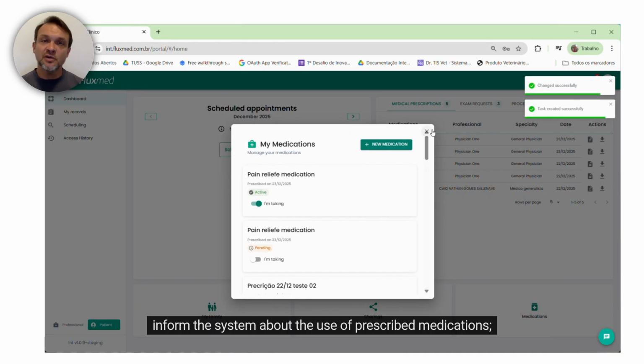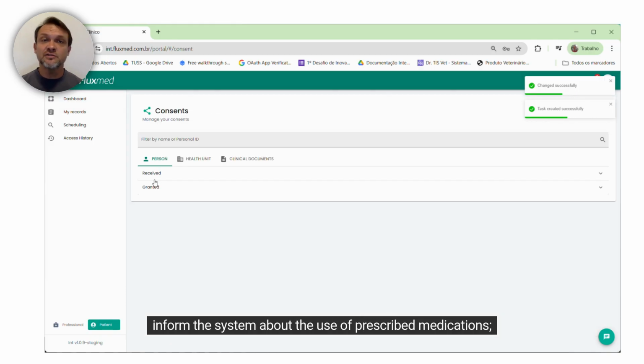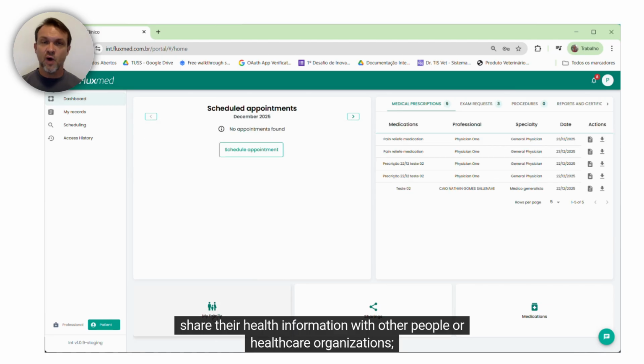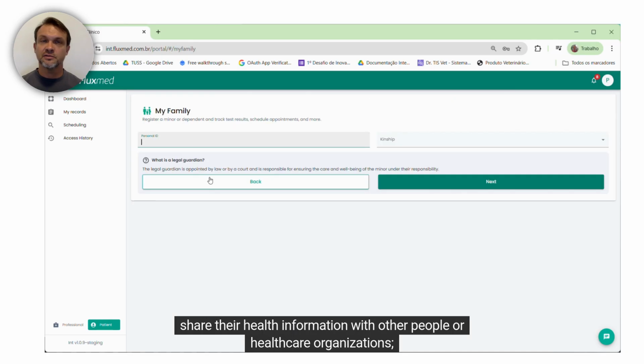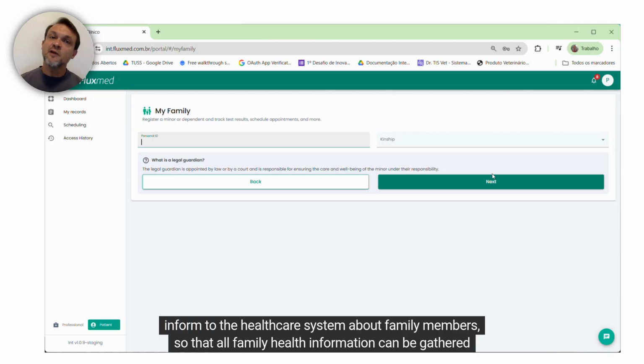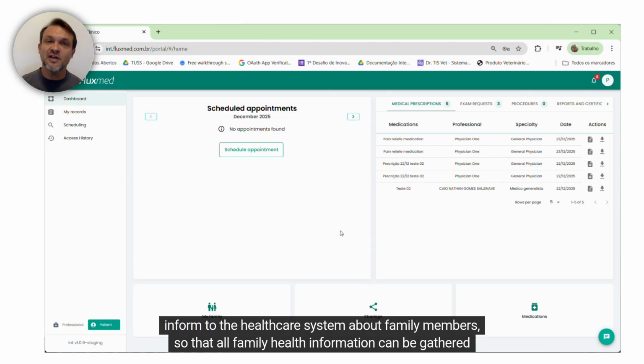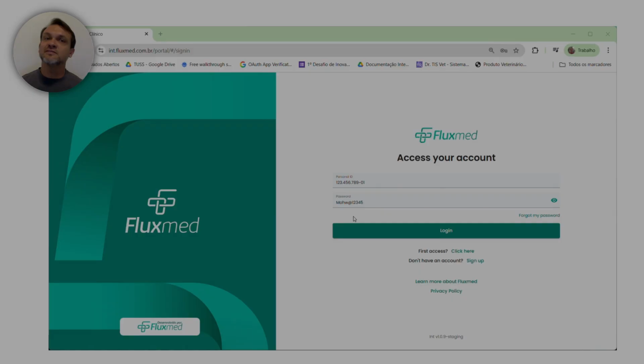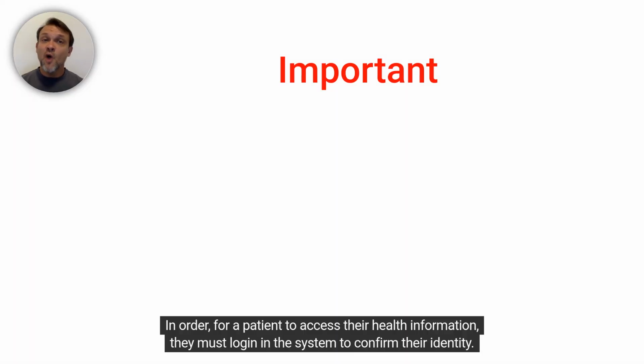Inform the system about the use of prescribed medications. Share their health information with other people or healthcare organizations. Inform the healthcare system about family members so that all family health information can be gathered in one place. In order for a patient to access their health information, they must log in the system to confirm their identity.